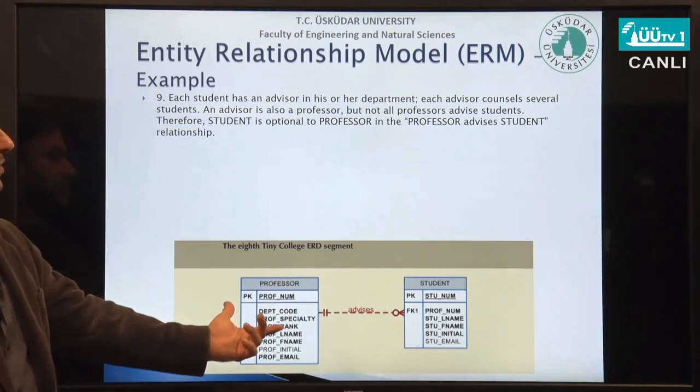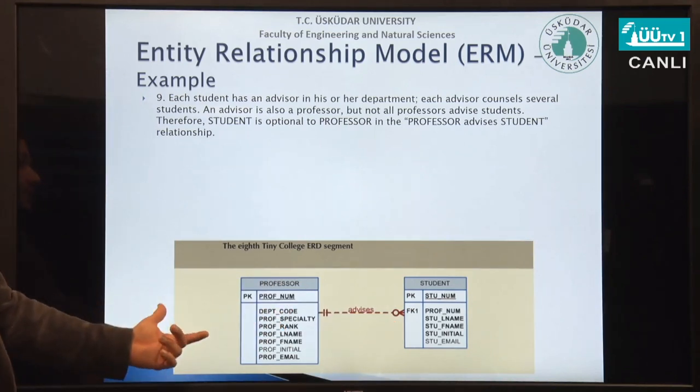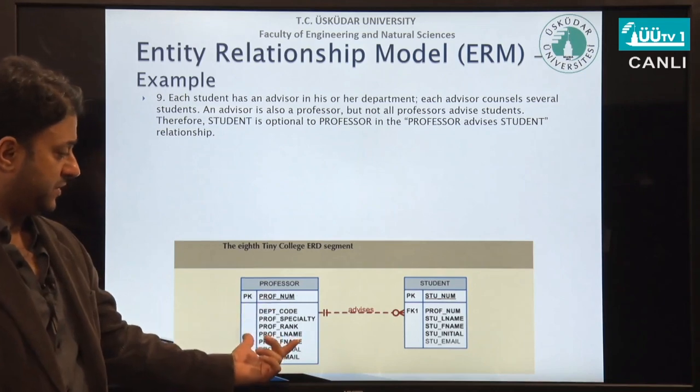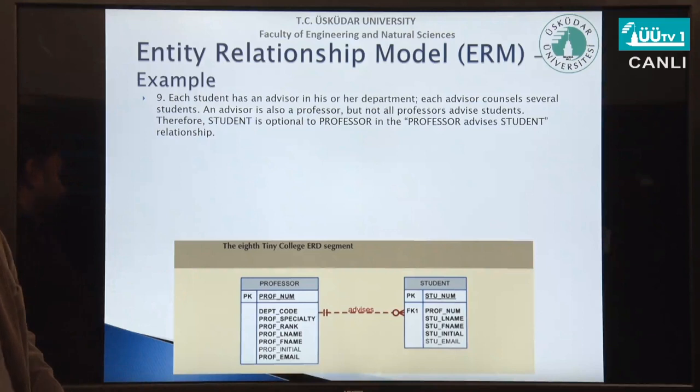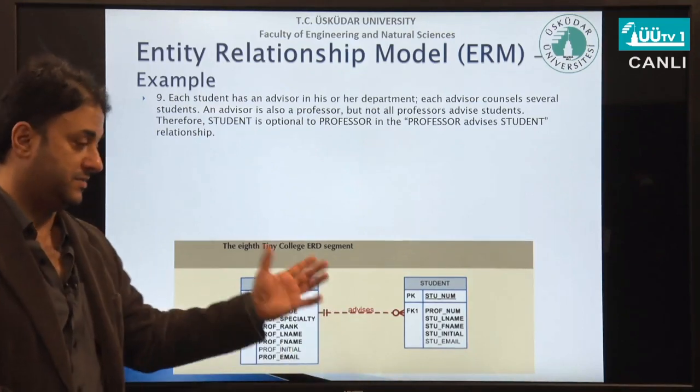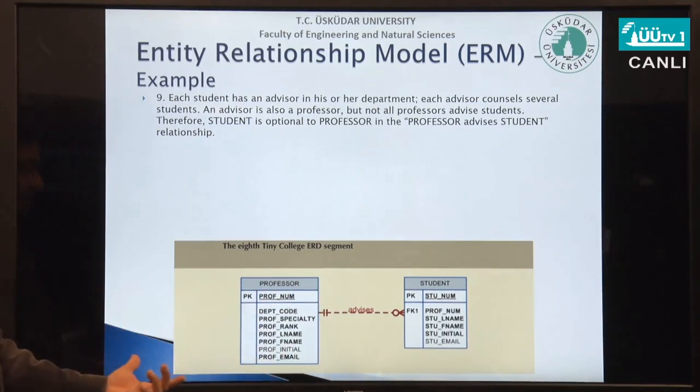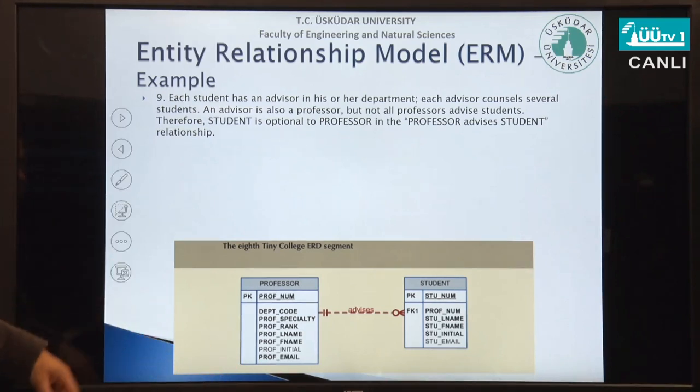Again, a professor might be working in research, so he doesn't have any students in the department, so he can advise nobody. The list of professors is still a list of professors, but this is according to the department that he belongs to.